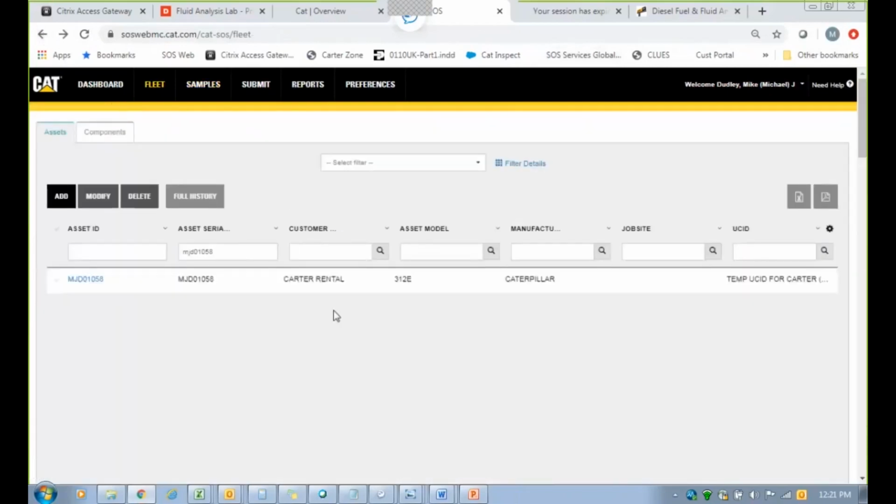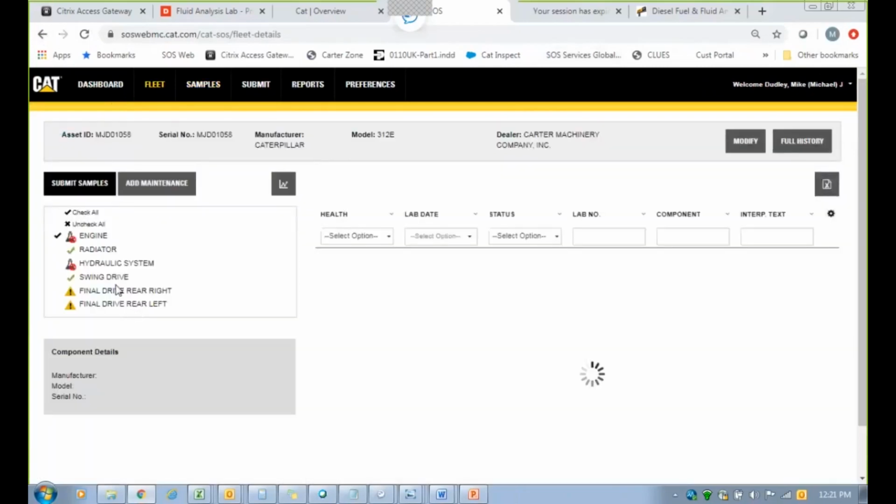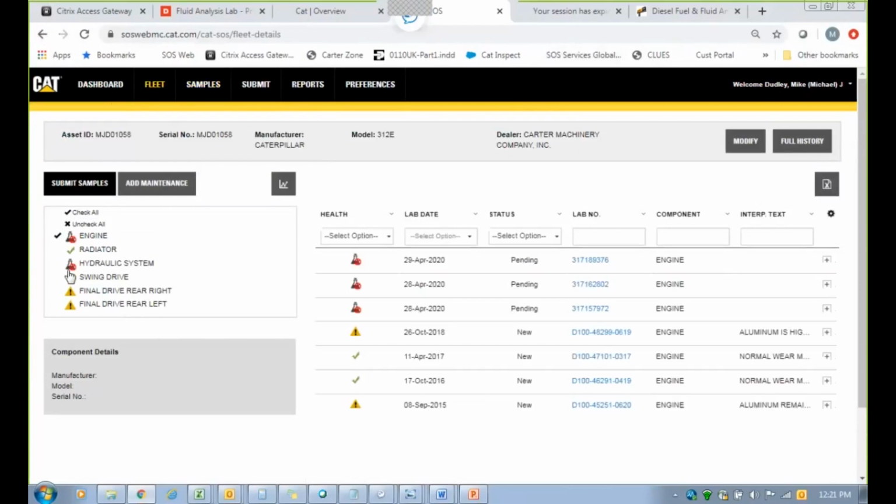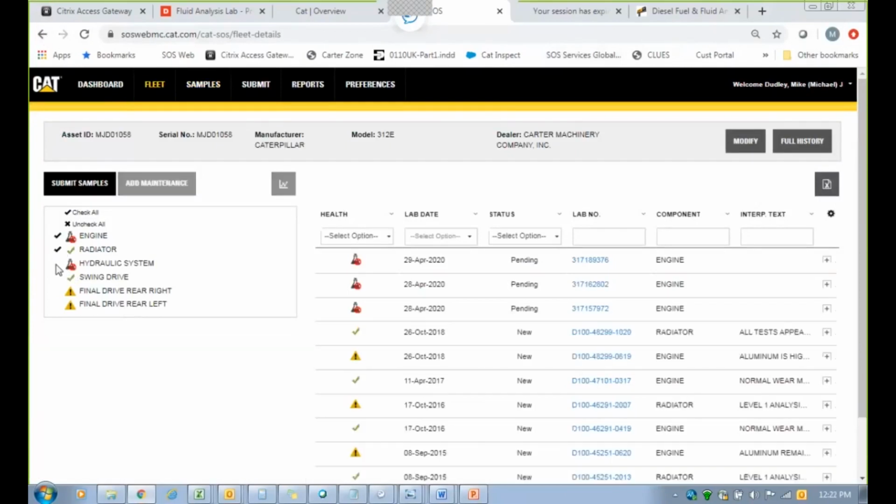Let's go back here. So once you put in a serial number that you're interested in doing a service on or pulling a sample, you simply click on that. Once you get on this page, you can select the compartments that you would like to sample. Let's say we're going to sample the radiator and hydraulic systems. We're going to click submit samples here.